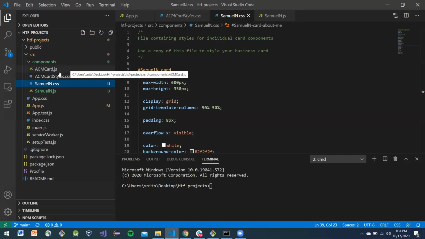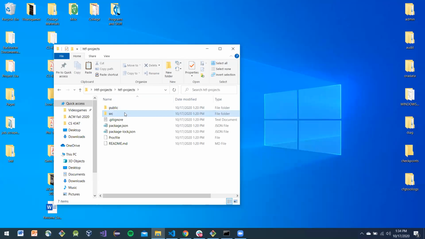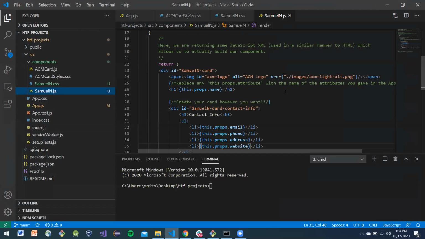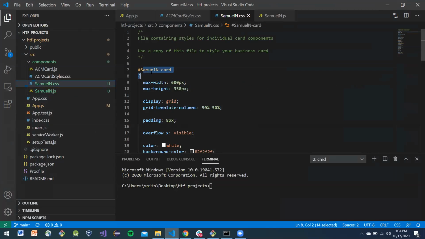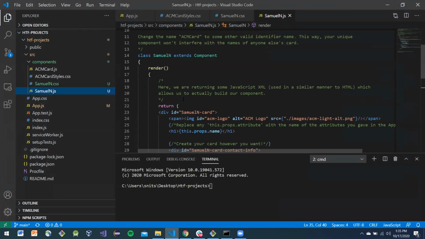Essentially, you're going to want to copy these two files in the repository that you cloned. So I went into source, components, and copy and pasted these two, and I renamed them to just be my first name, last initial. That way mine is unique, because if everyone's is the same name, they won't actually show up. And then I changed all the divs to be my first name and last initial. Then I did the same thing in JavaScript.